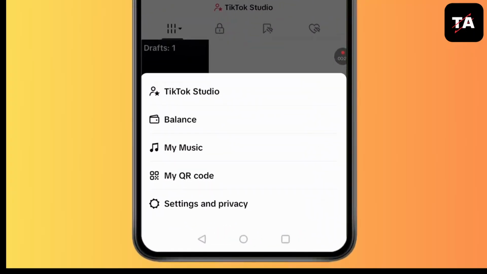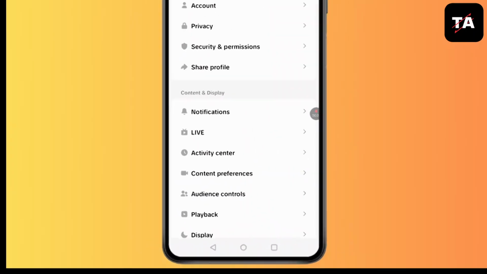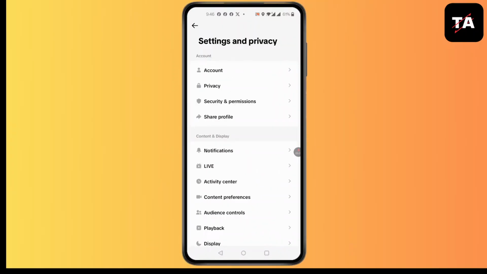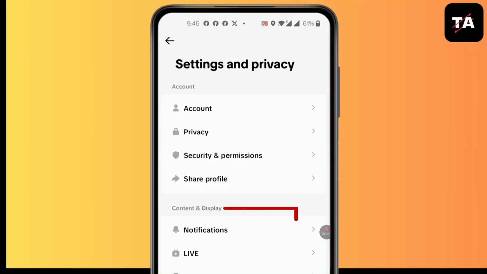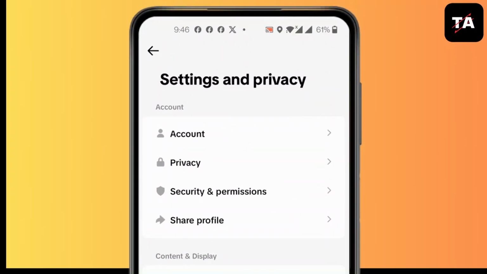You'll find settings and privacy. Click on settings and privacy. You'll find this kind of screen pop up. In here, simply click on Share Profile, which is below Security and Permission.